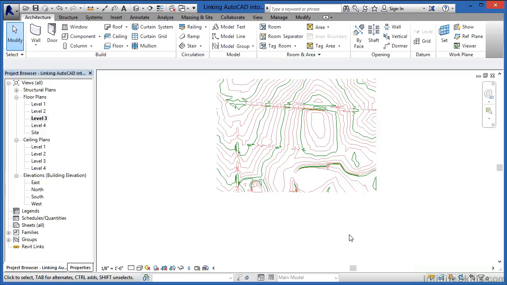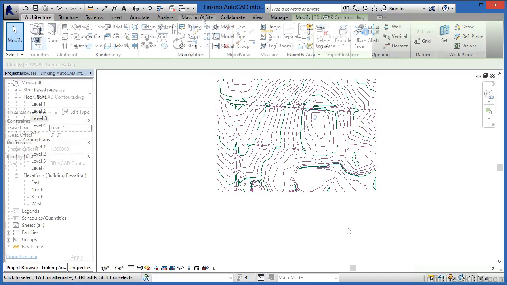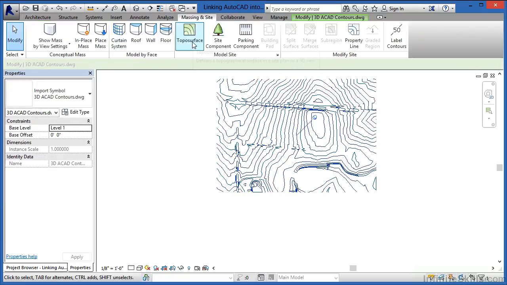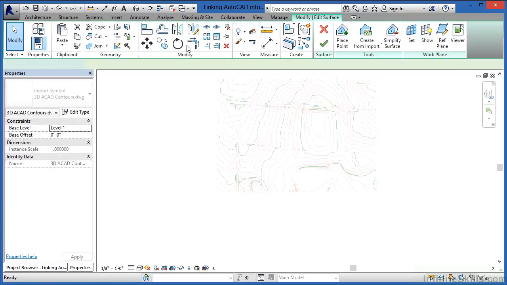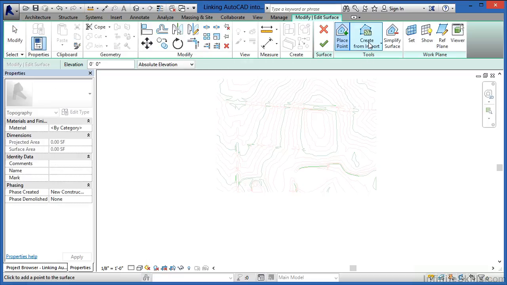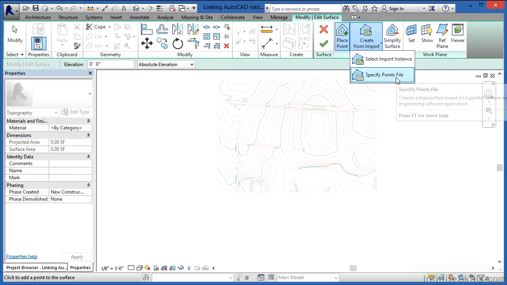Now, what I'd like to do is begin to generate our site based off of this information. Come up here to Massing and Site, and then pick on the command named Topo Surface. There's an option that says Create from Import. And underneath there's two different options. One is Specify a Points File.